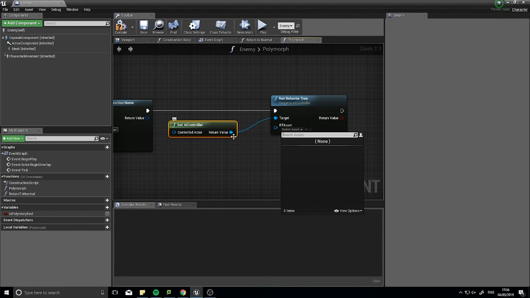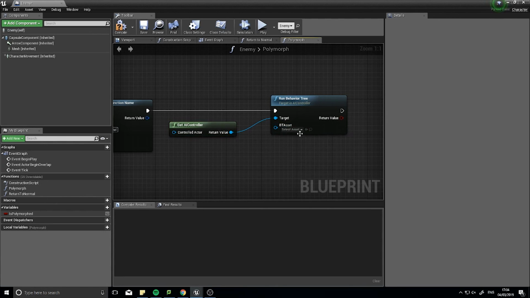If you want to learn a lot more about AI, head over to my AI tutorial series where I'll go through how to make AI work. Head over there and you can use that with this to create some interesting polymorphed behaviors.